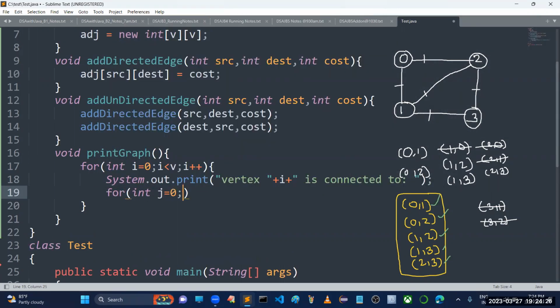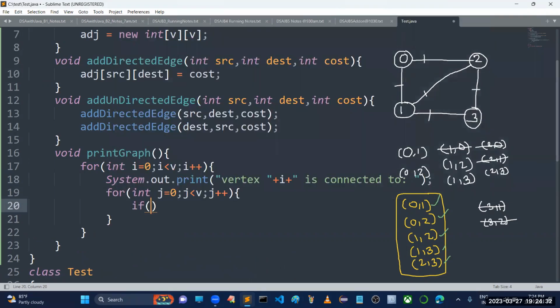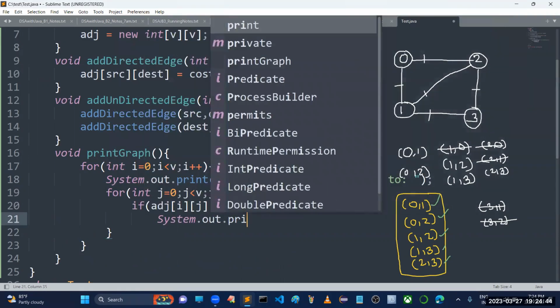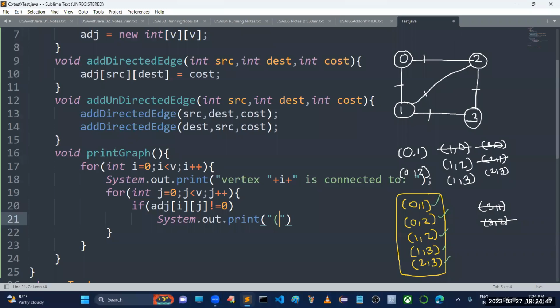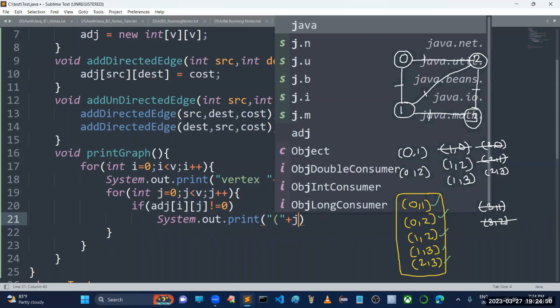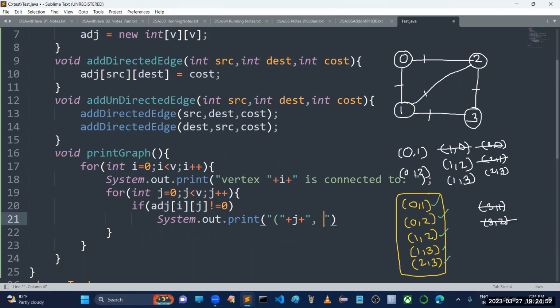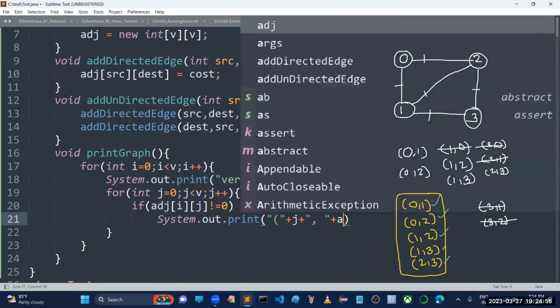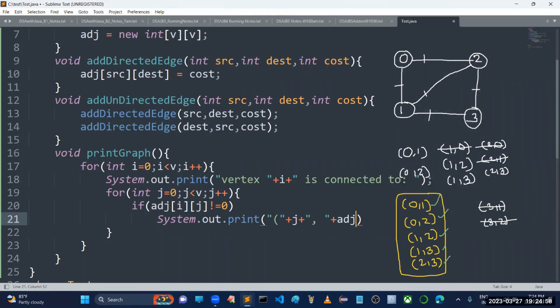For integer j equal to 0, j less than number of vertices, j plus plus. Sir, if the adjacency matrix is there, in that I am taking the ij value. If it is not equal to 0, then I am printing. System.out.print: first I will print open bracket followed by the j value, then comma separated by space plus the adjacency matrix of ij I am printing, followed by plus closing parenthesis. Like this I want to take, sir.